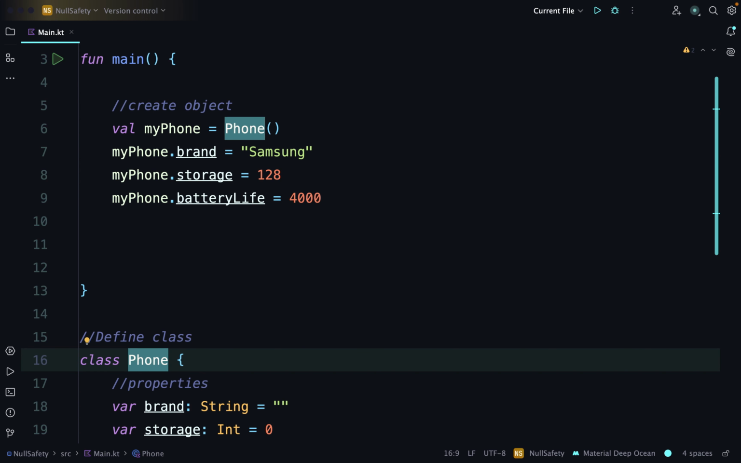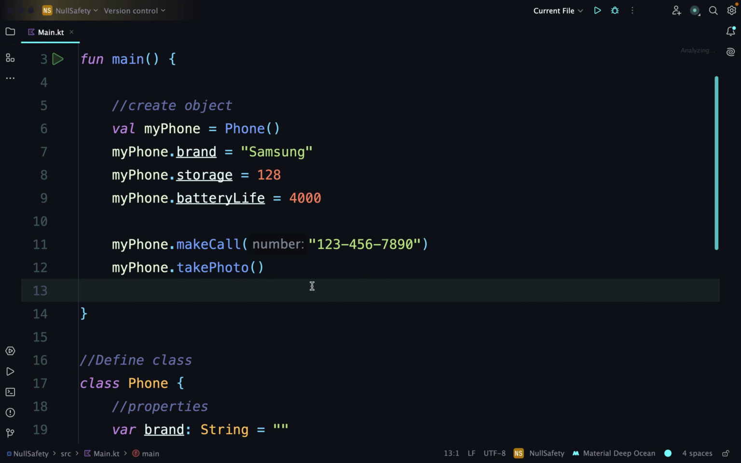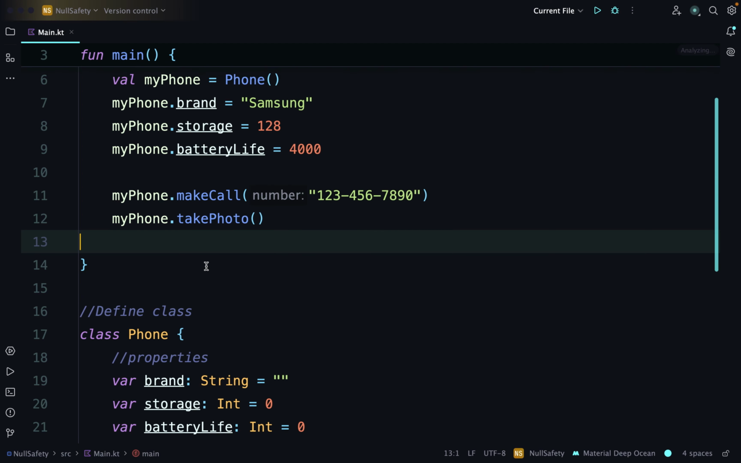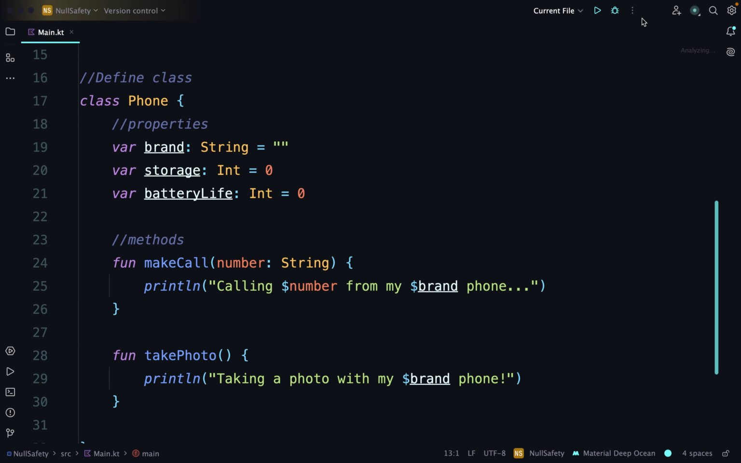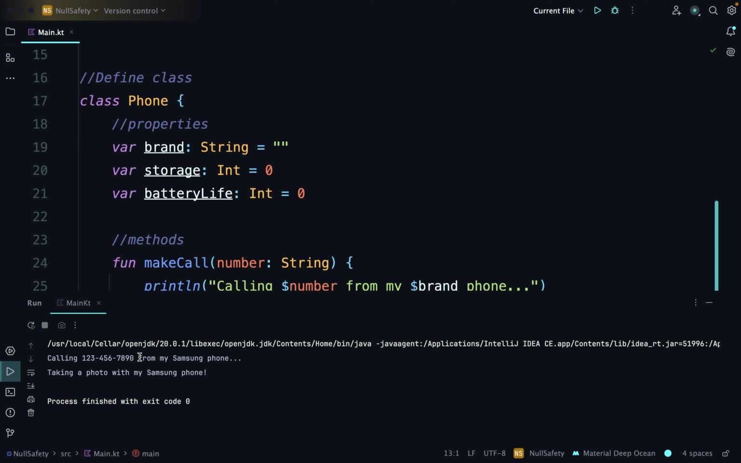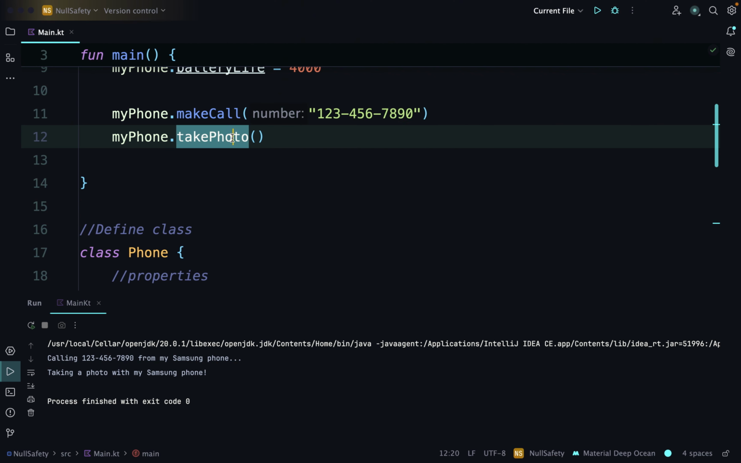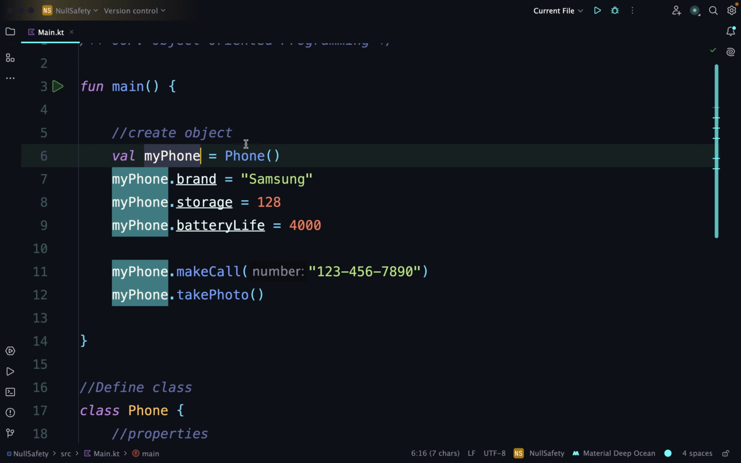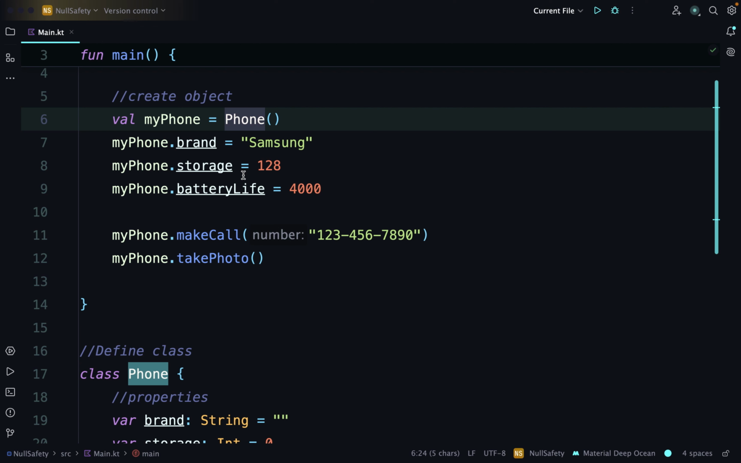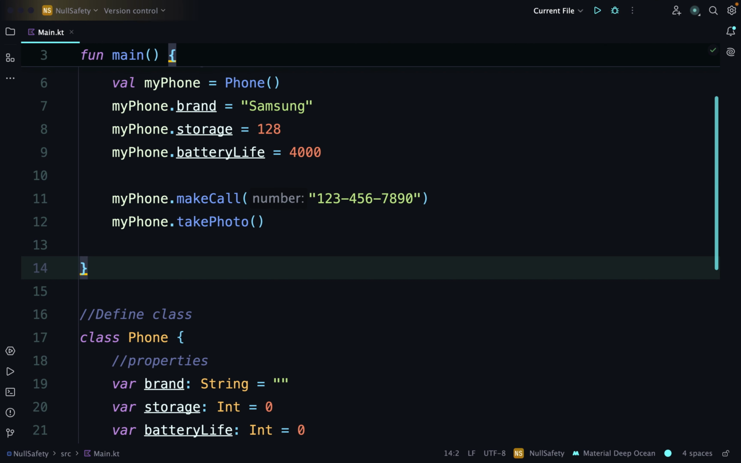Then we can also call the functions that we defined inside of it. So we've also called this method. If we run it right now, the print statements in these functions will be called. Let's run it and see that. You can see the output. Through this phone instance, we are able to pass the phone number so that we make a call, and then we call the takePhoto method to take a picture. This is the output. Here, myPhone is an object created from the Phone class. We set its properties, the brand, the storage, the battery life, and we can use its methods, make a call, and take photo.